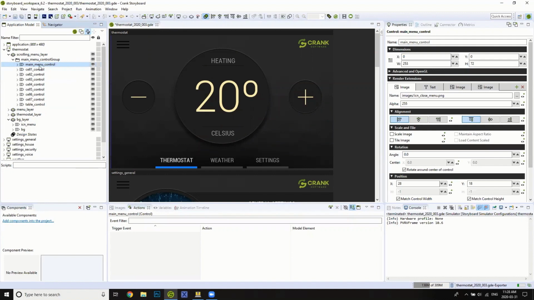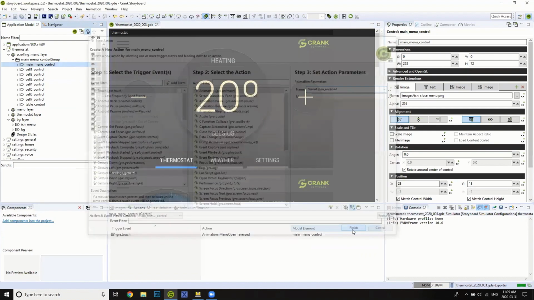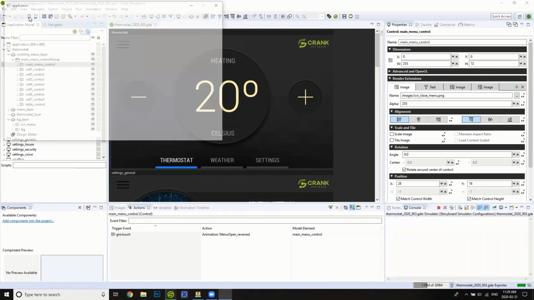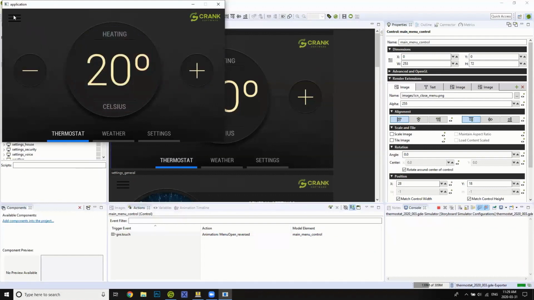So, from playing around with this, I know this main menu control is sort of the top most one. So I'm going to go ahead and hook it up to that. So again, touch, animation, menu open, reversed. Hit finish, save that. And if we simulate, you can see we have our application. We still go to our weather screen or thermostat, but now we have a nice animation to slide our menu out. And then when I hit that top area here, we can close up the animation. So we have that nice sort of behavior and functionality.